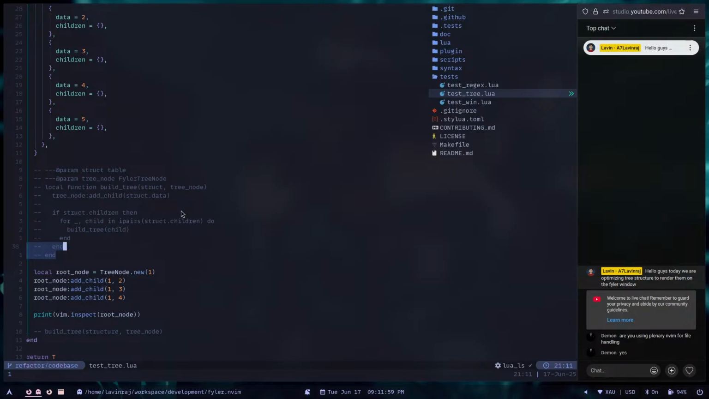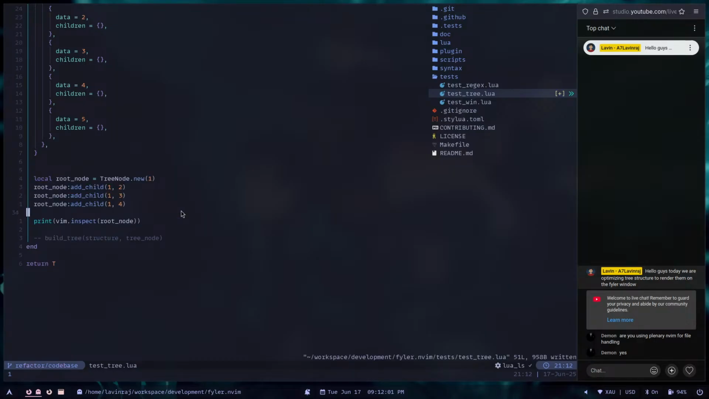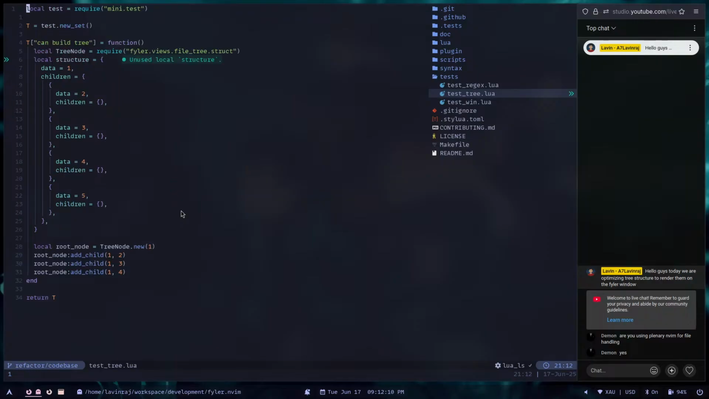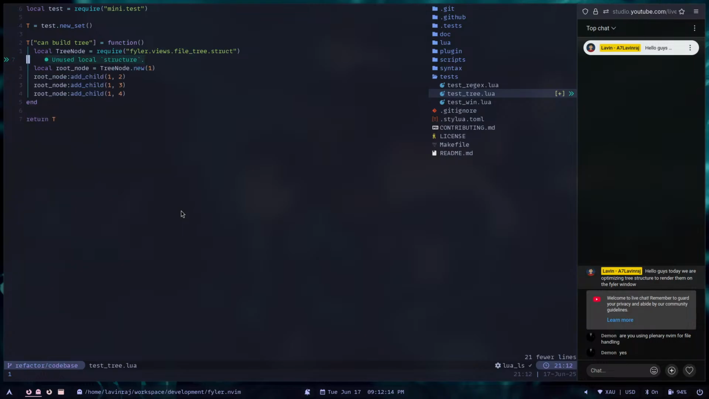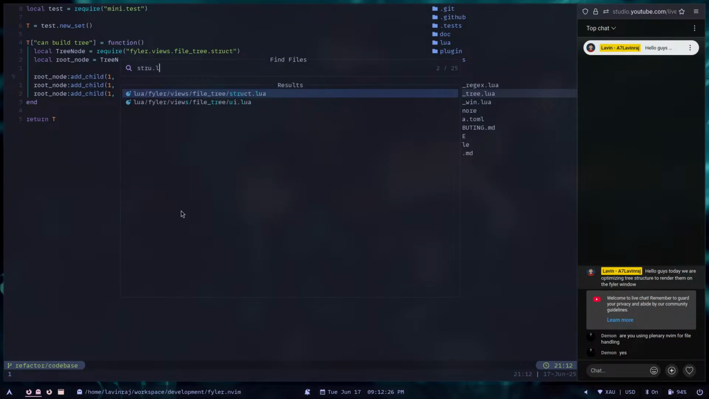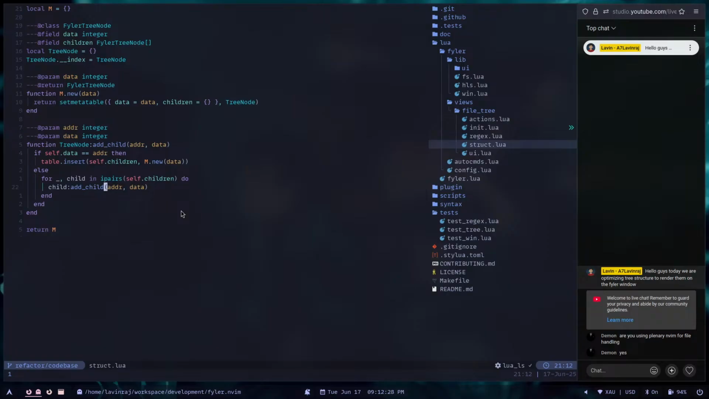We will implement this thing later. Currently, the test literally passes, so we can move forward with the structure. We will improve the quality of the test later, but currently we have to just finish this plugin. So struct.lua. So now we can add the children where we want.